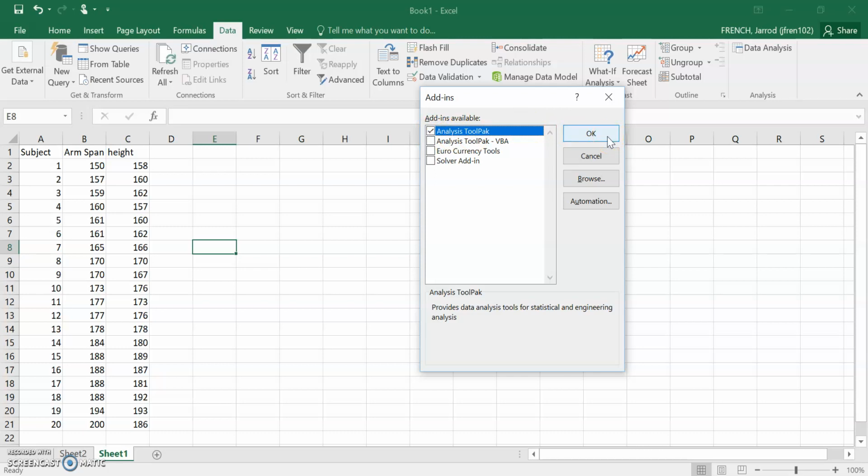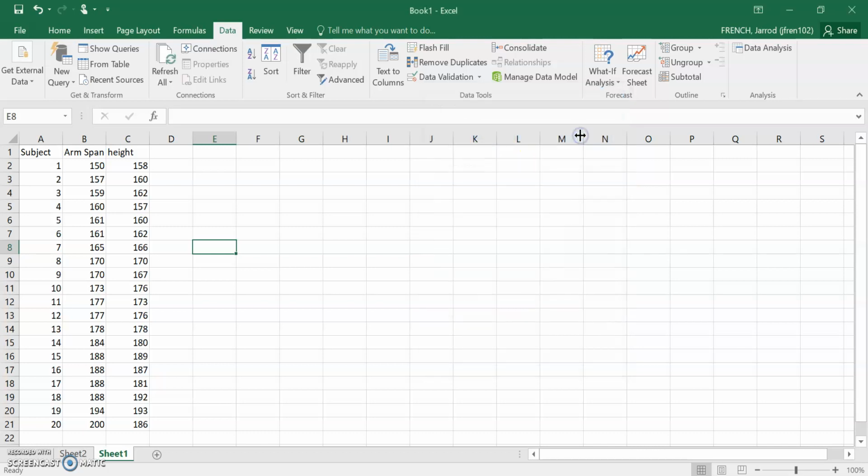If you are on a Mac, I think you click on Tools and then you go down to Excel Add-ins, and it will open up this pop-up for you. If you are still confused or you can't find it, come find myself or Miss Sharp. Okay, we can go and click OK.